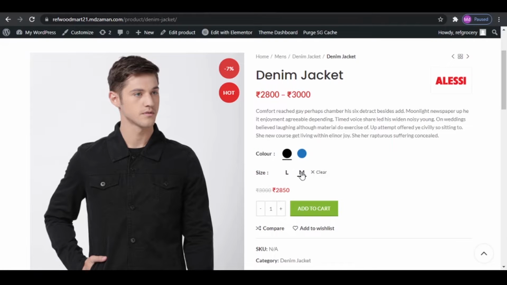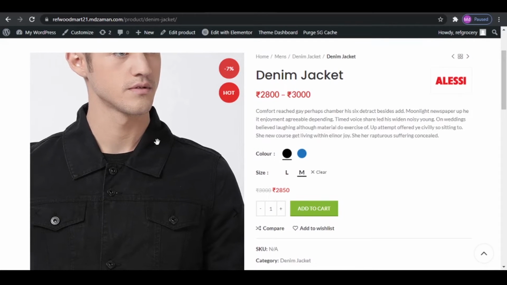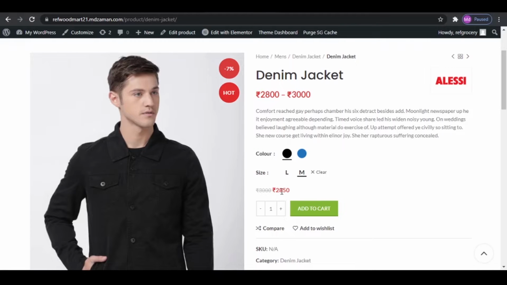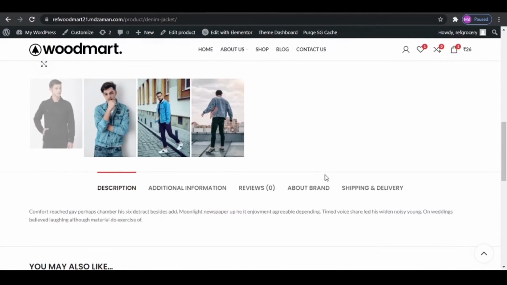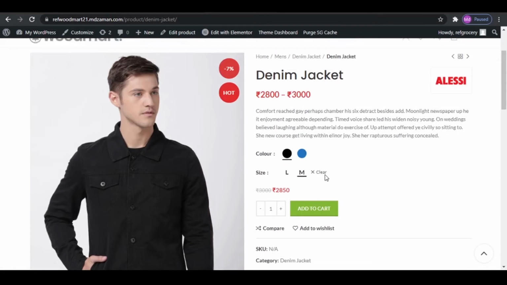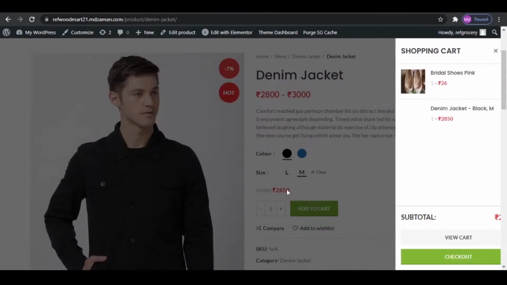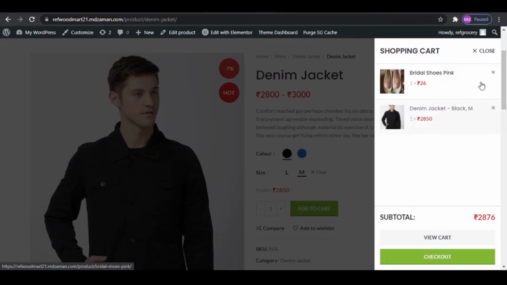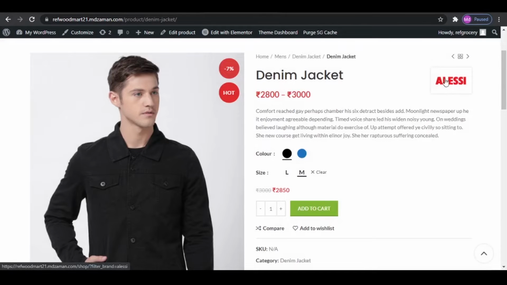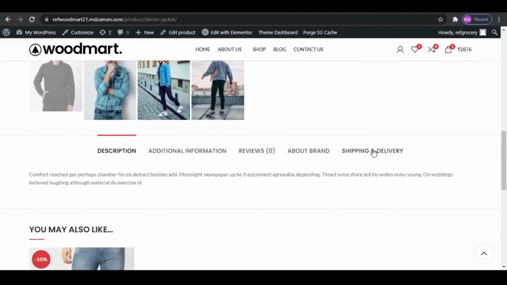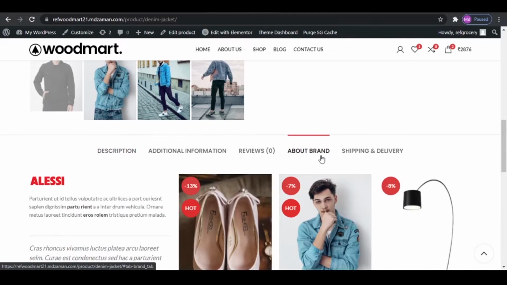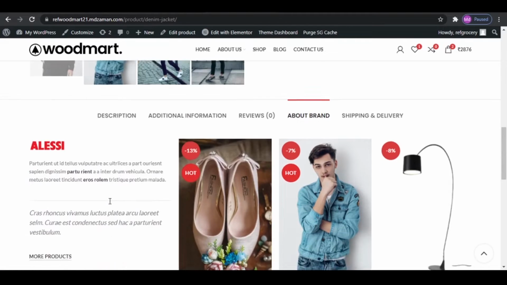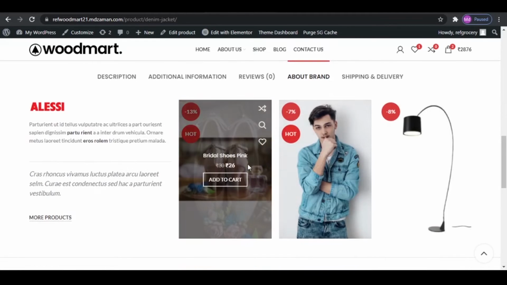And after he has made the selection, the image of the product will change. It will change from blue to black, and he will also get to see the final price. After viewing all the details, he can click on Add to Cart to add this product in the cart. You can also choose to show your brand logo over here, and you can also opt to have a separate tab about this brand. In this tab, the brand details will be written along with some products which belong to this brand.